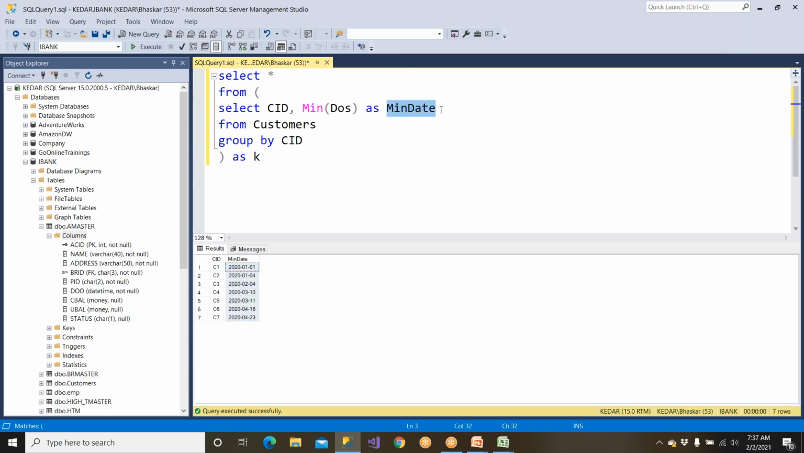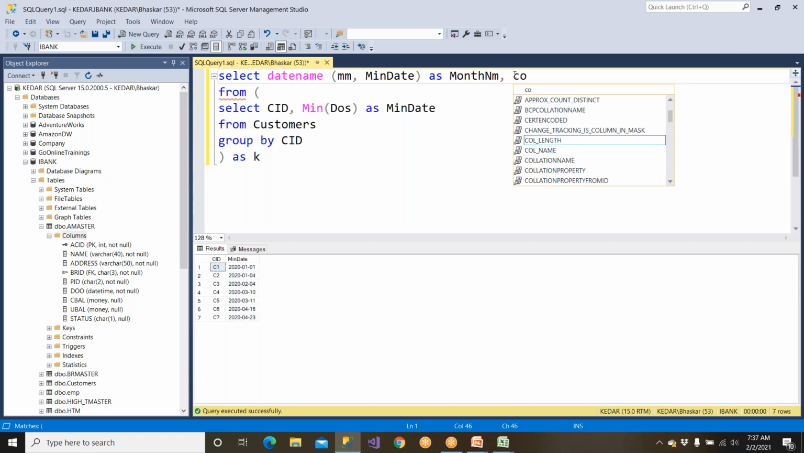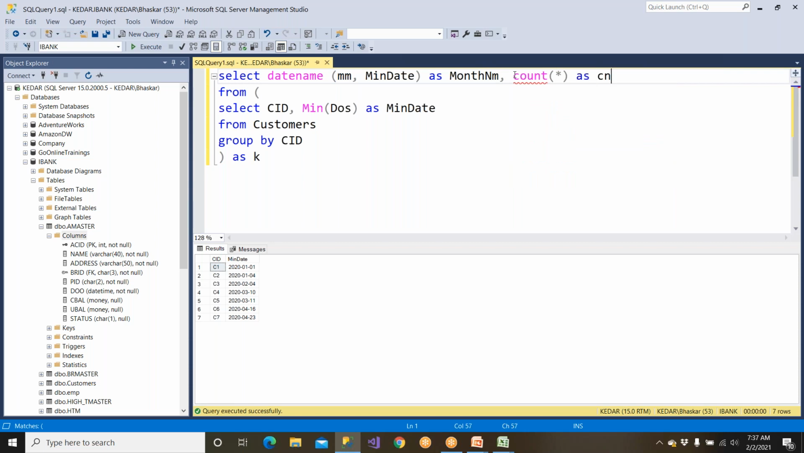I need it month wise. So on this date I'll use date part, or you can use date name, whatever you want to have. I say DATENAME of this column, minimum date, as month name, comma. I would like to count the records, simply how many new customers there are in this month, as CNT. Clear?